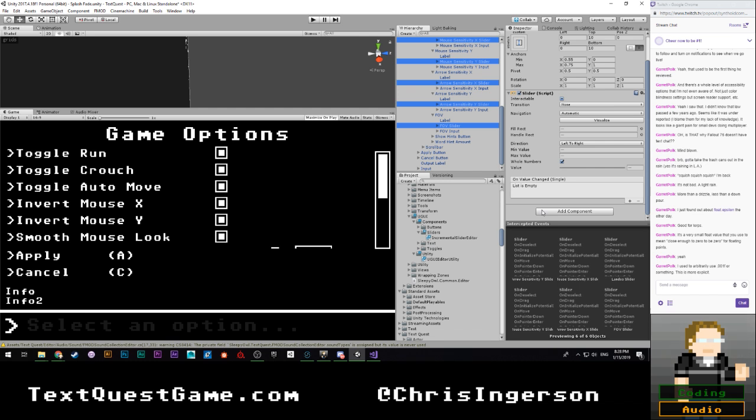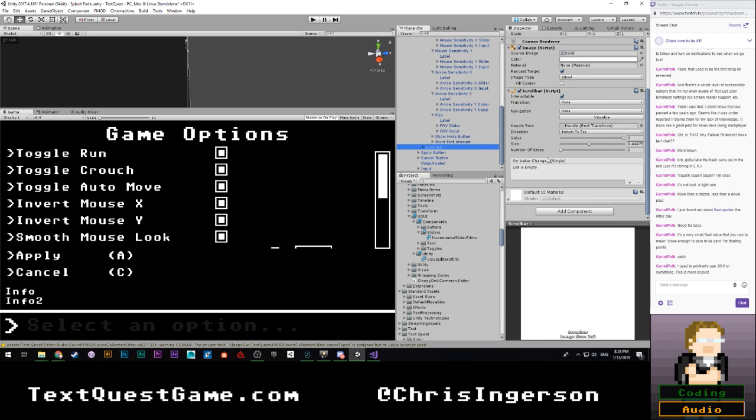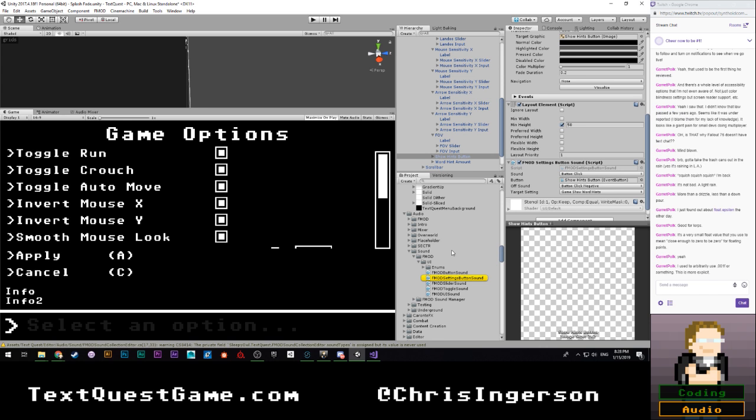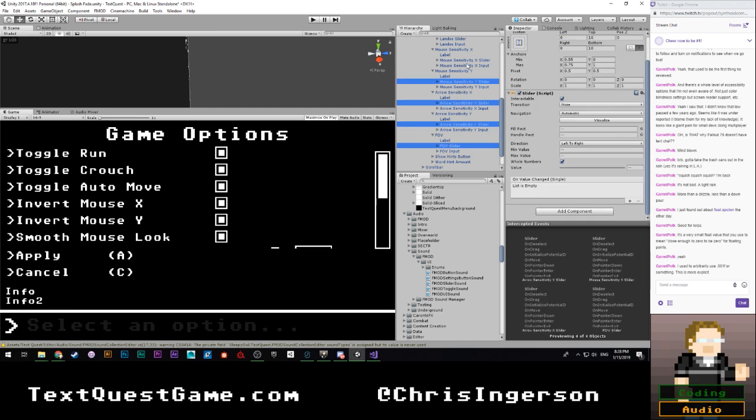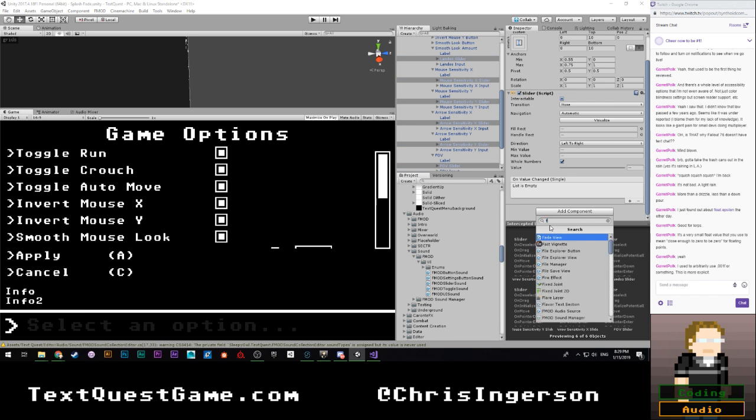Okay, so we're going to go to, let's see, slider. Wait, what? I could have sworn that we did this. Hold on. FMOD slider sound. That's interesting. It just didn't want to show up. Cool. FMOD slider. Oh, hello.